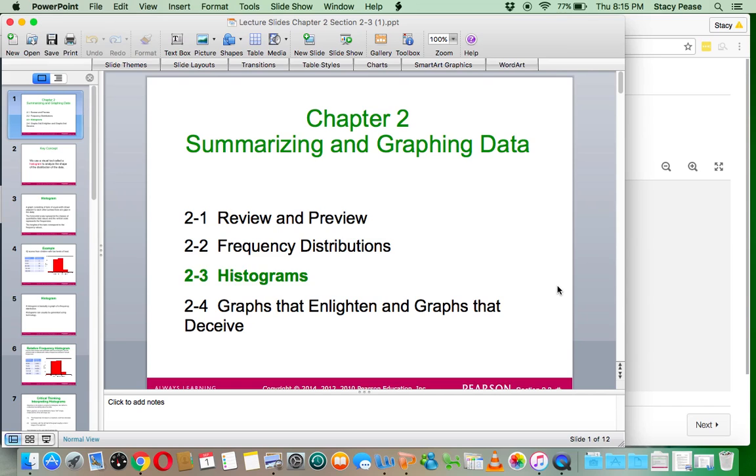Up next, section 2.4 on graphs that enlighten and graphs that deceive.